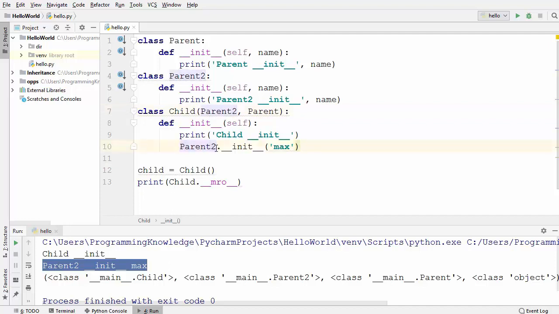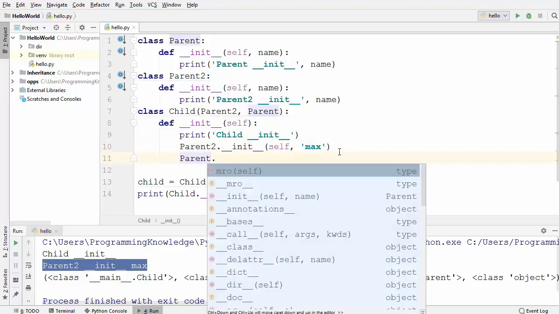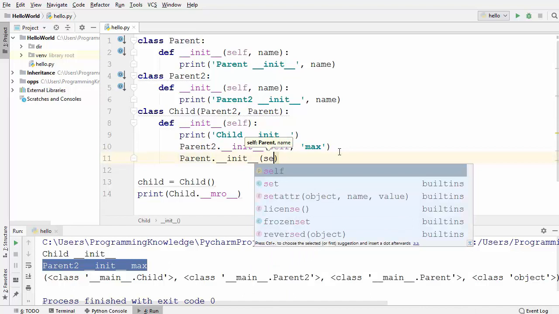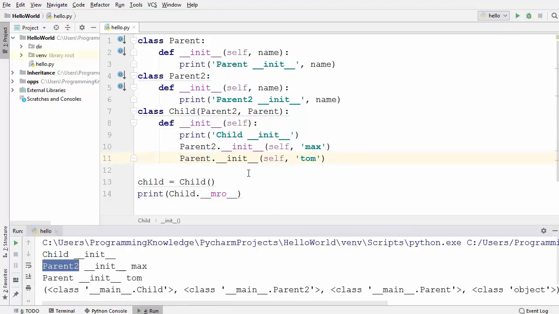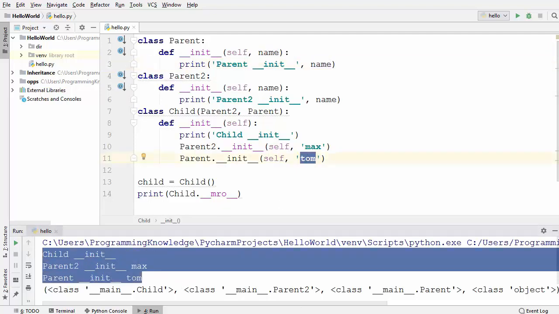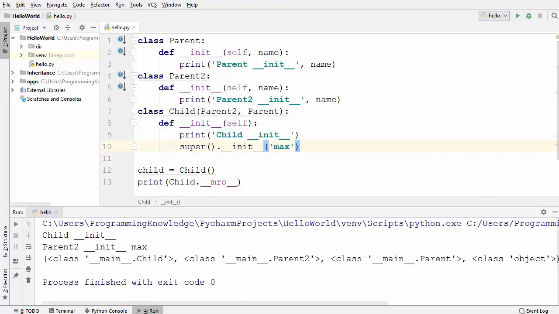I will use parent2.__init__, and then you need to give also the self as the first parameter, and the second, which is the name. In the same way, you use the second class, which is the parent.__init__ function, and then the first parameter is the self, and then you can pass any other name, for example Tom here. Let me run the code, and you will see it calls first of all the parent2 init function, and we have passed Max here as the name, and then it calls the parent1 init function with the name Tom, which is printed here also. So this is how you can use the super function in Python.